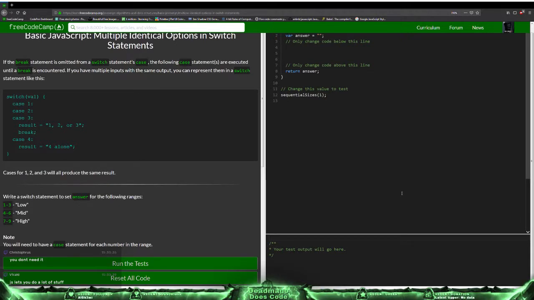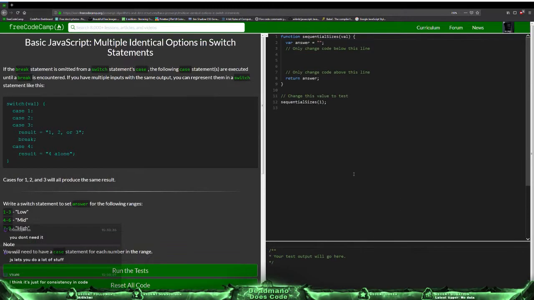JS lets you do a lot of stuff. I just want to do the right stuff, not something that's going to give me a haha, gotcha. I think it's just for consistency in code. Okay. Multiple identical options in switch statements.